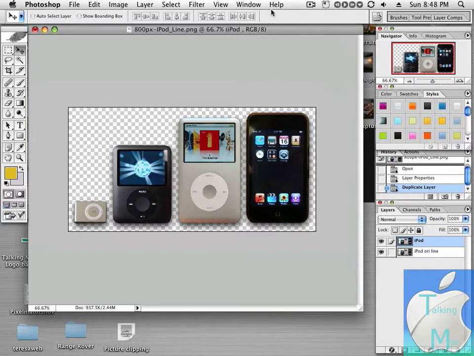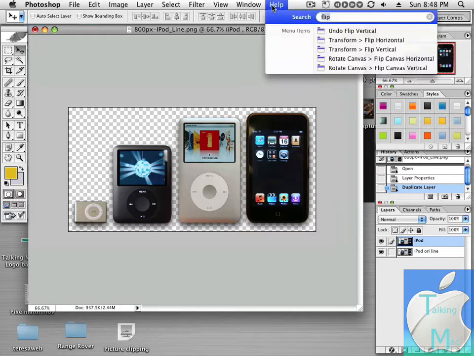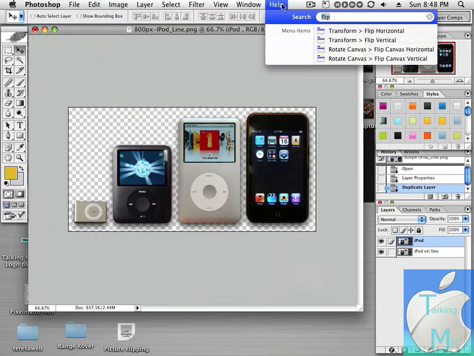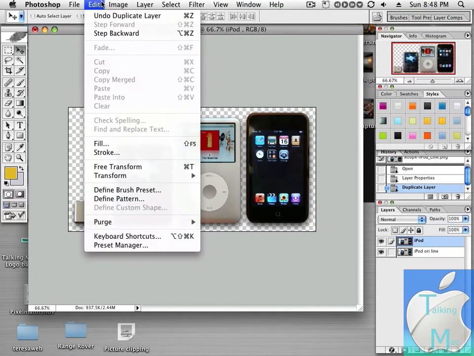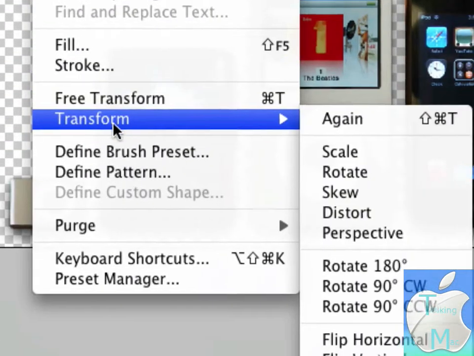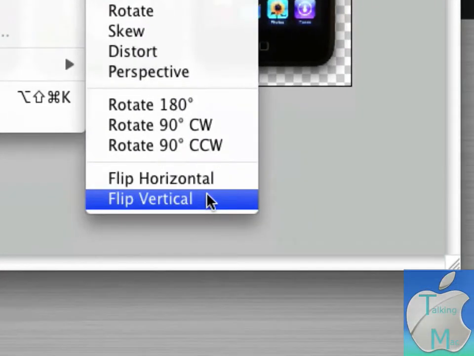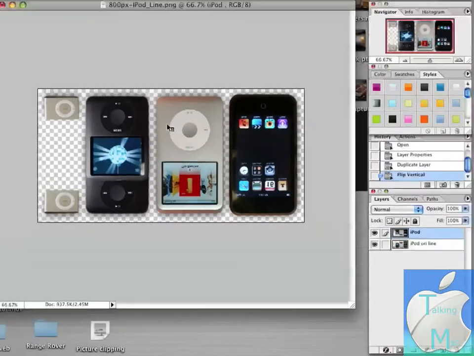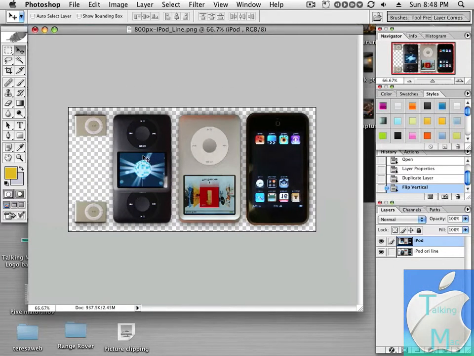Alright, so what we want to do is go up. If you're in Leopard, you could go up here and type in flip, and you'll see where it comes up right there. Or we'll go up to the Edit menu, come down to Transform, come down to Flip Vertical, and it'll flip everything upside down.